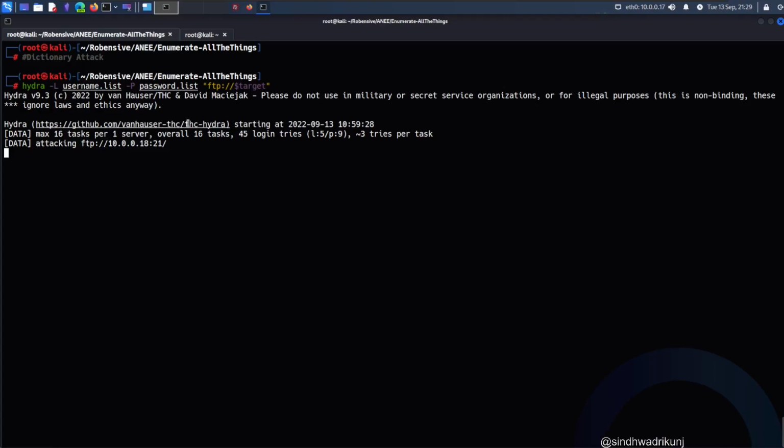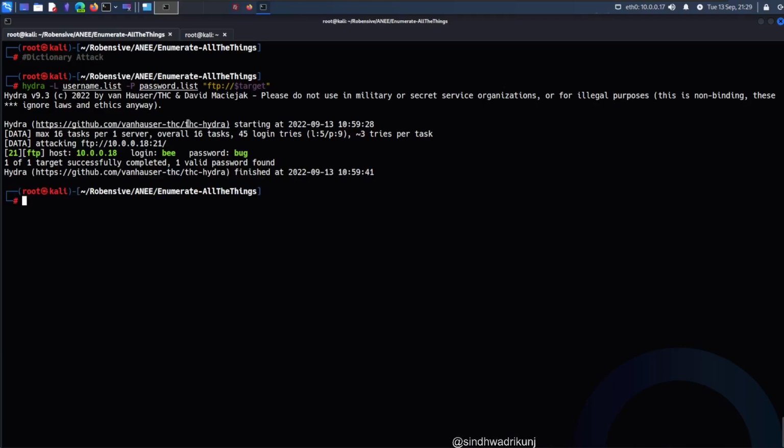The attack will take some time as FTP is not that stable, at least the one which we have set up for our lab environment. And here we go. The specific credential works with the username B and the password bug. We will take further examples against Hydra.